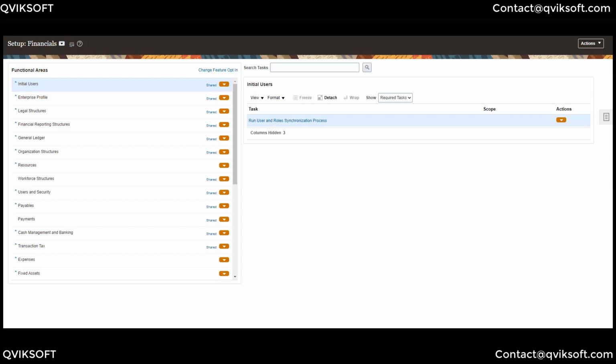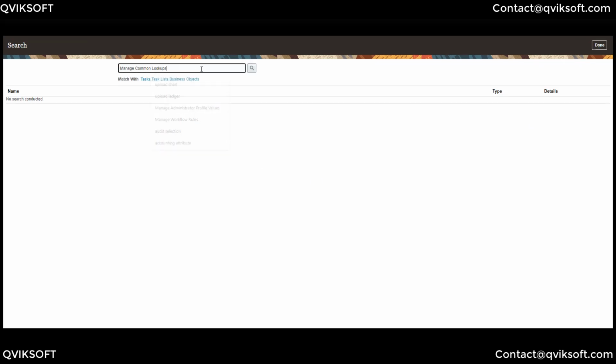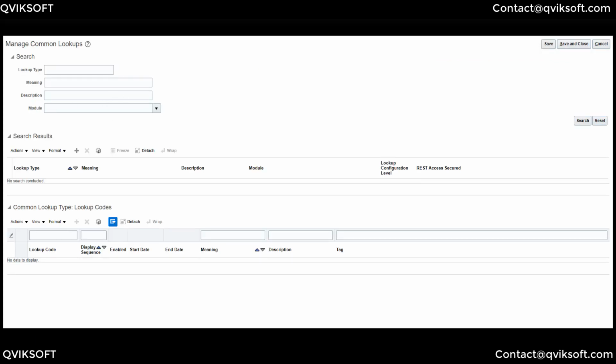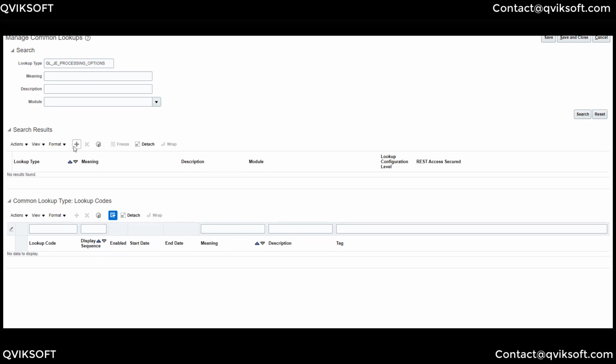In order to configure this submission option selection and the saving and all that, we need to define a lookup. So let's go and define a lookup. I will search for manage common lookups. So here we need to define a lookup. Let me see if the lookup type is available or not. It's not available, as expected, so we'll define this lookup type.